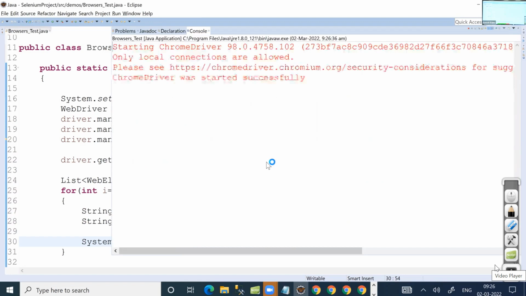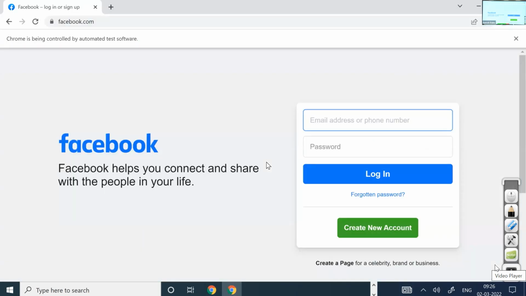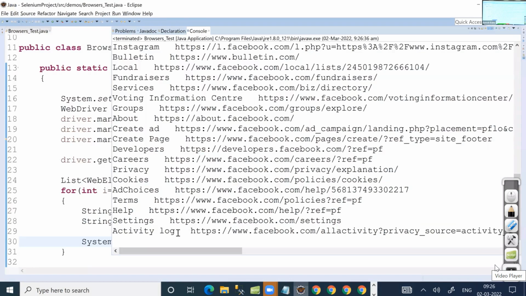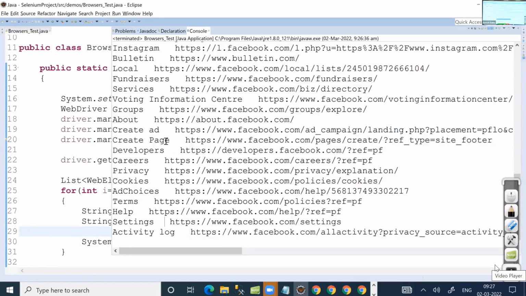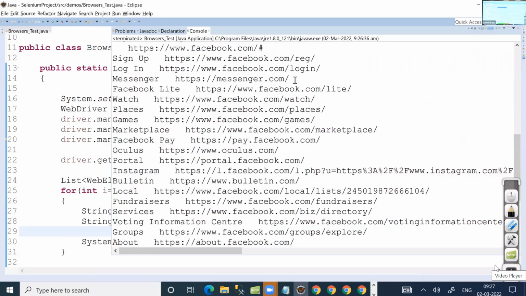We are printing all links in the page and the corresponding URLs. Using getText, we can capture only the text of the web element. Using getAttribute, we can capture any other property of the web element. See the last link, activity log, and these are the redirected URLs. Activity, something like this. Previous one settings, these are URLs. Here we have something like marketplace, messenger; these are redirected URLs.